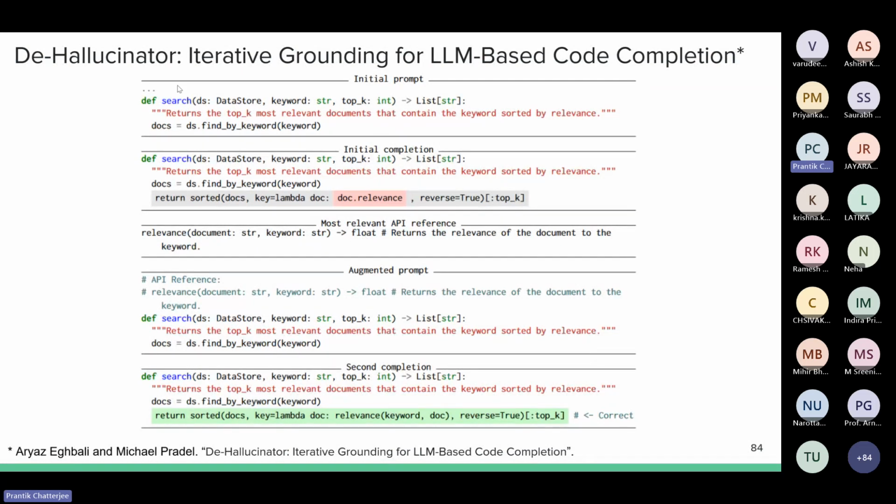And now, rather than the initial prompt, you construct an augmented prompt. The augmented prompt contains the reference to this API. See, you have commented this API reference, which has relevance, and you have commented what this function does. Once you fire this prompt to the LLM, you see that it is completing the code correctly, because now it has the API references available.